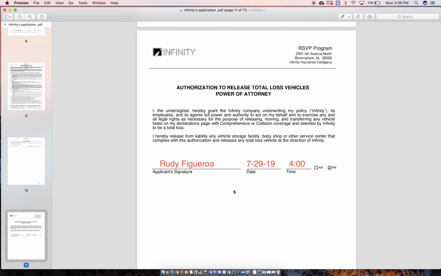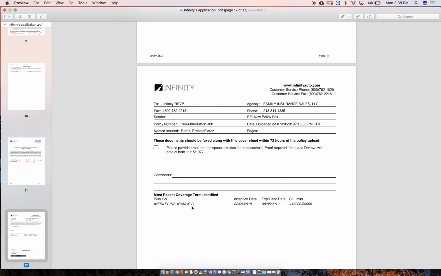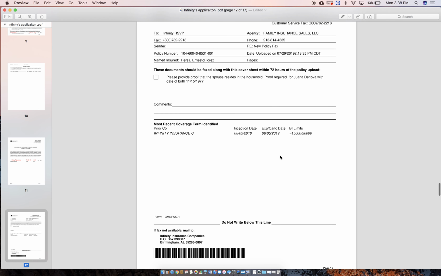Then the following form is more of a cover sheet, or if there's anything missing, cover sheet / checklist. If there's anything missing, it's going to give you the information here. So it says, please provide proof that the spouse resides in the household. So proof of residency technically.